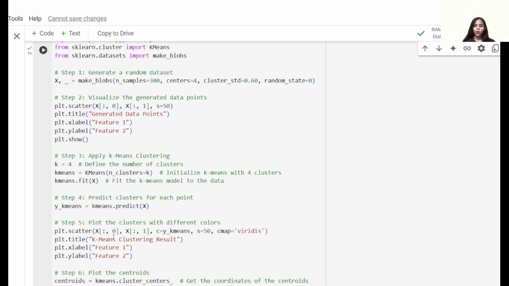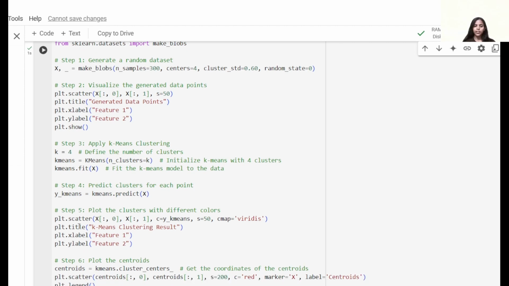Now step 5 is to plot the clusters with different colors. So here plt.scatter X[:, 0], X[:, 1], c is equal to y_kmeans, s is equal to 50, and cmap viridis. And plt.title is equal to k-means clustering result. Our x label is feature 1, y label is feature 2. There it plots each data point with the color corresponding to its cluster label. Different colors represent different clusters.